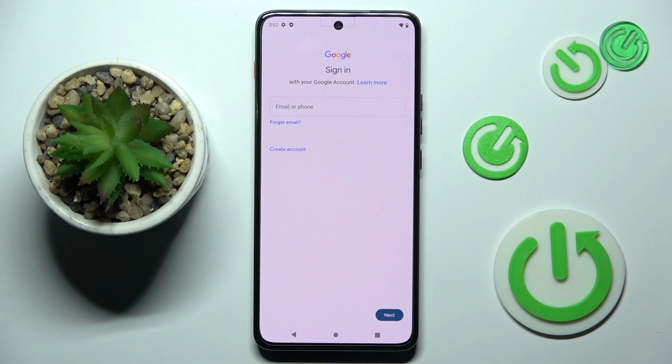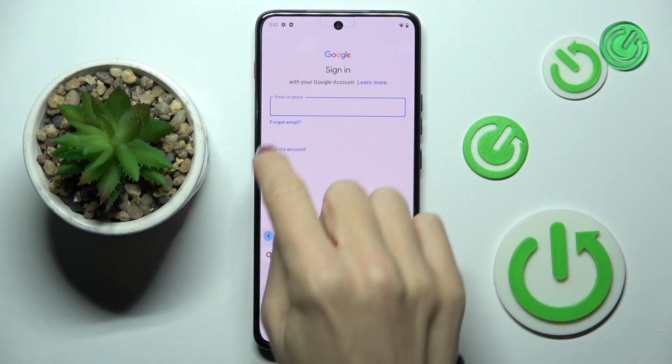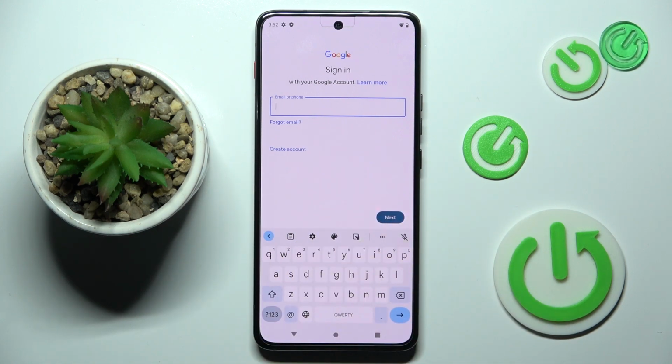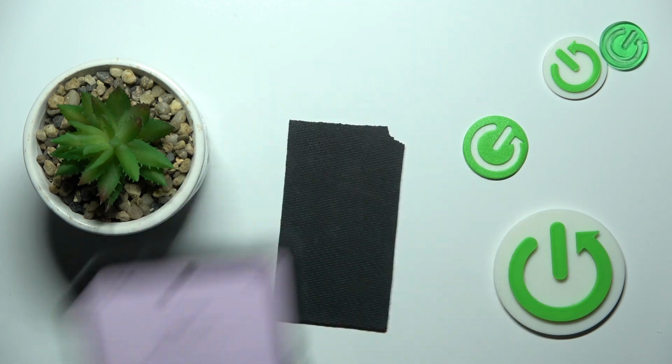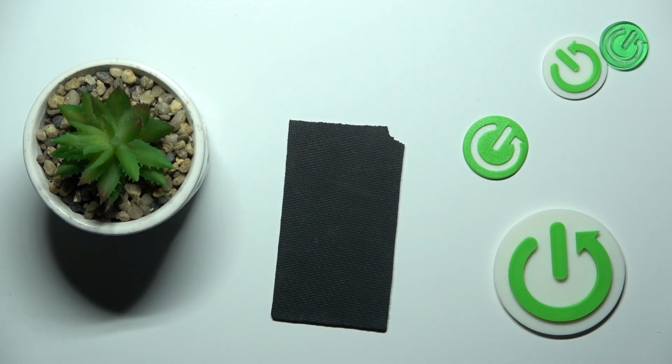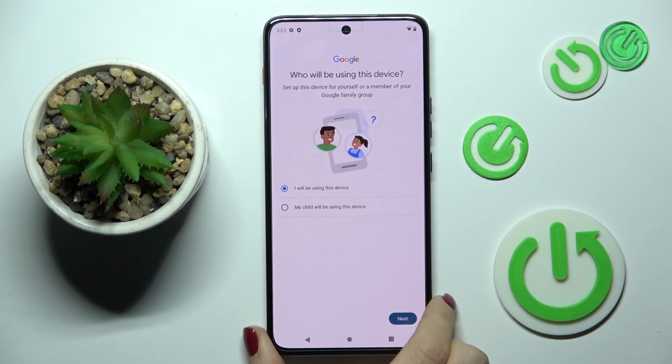Now it's time to provide your email address or phone number, so smoothly do it here. If you don't have your account yet, click on Create Account and then follow the steps presented in the instruction. And then provide your password, so let me do it off the screen. And as soon as the password is entered, click on Next, and then you will be in this panel.